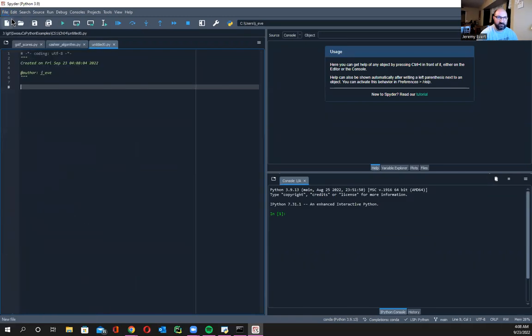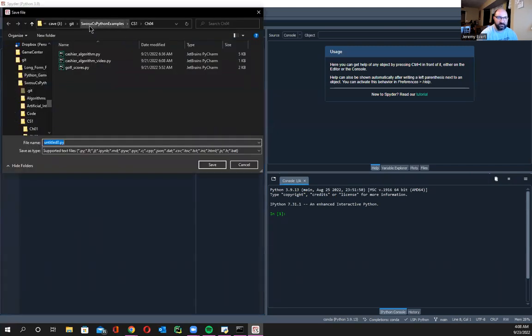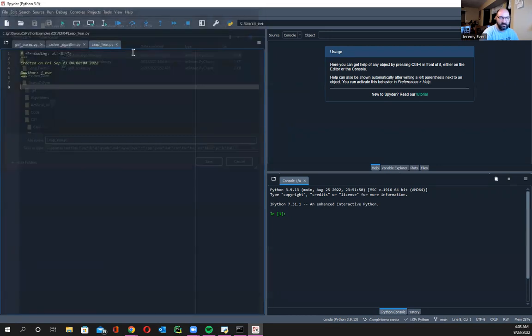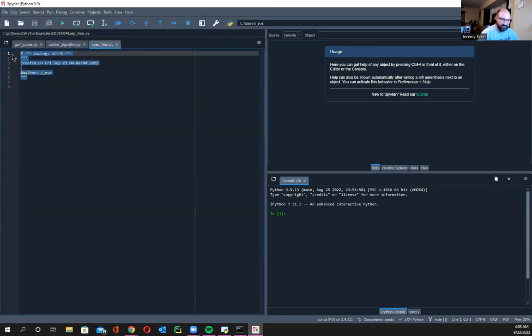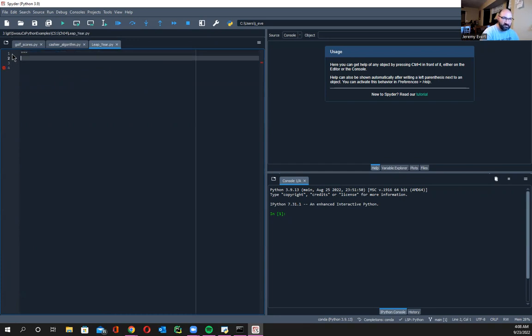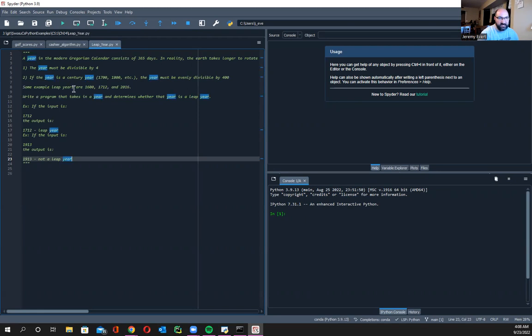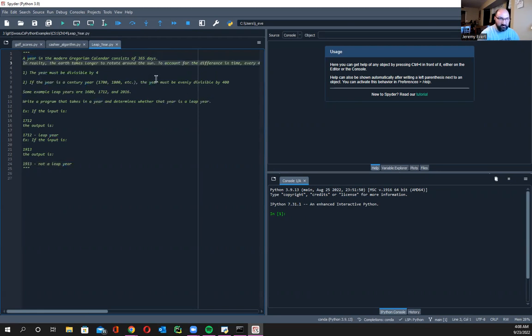So I'll do File, New File, and File, Save As. We've got this folder called SWASU Computer Science Python Examples. This is an online Git repository. We're working out of Computer Science 1 for today, and this will be Chapter 04. I'm going to call this one Leap Year. Okay, actually, I'm not going to use any of this, but instead we'll use that. So we'll wrap this a little bit.